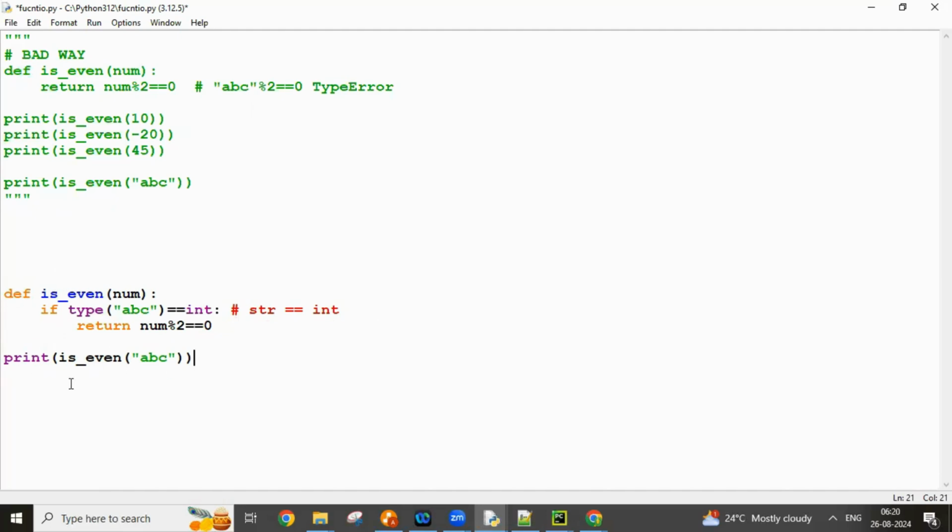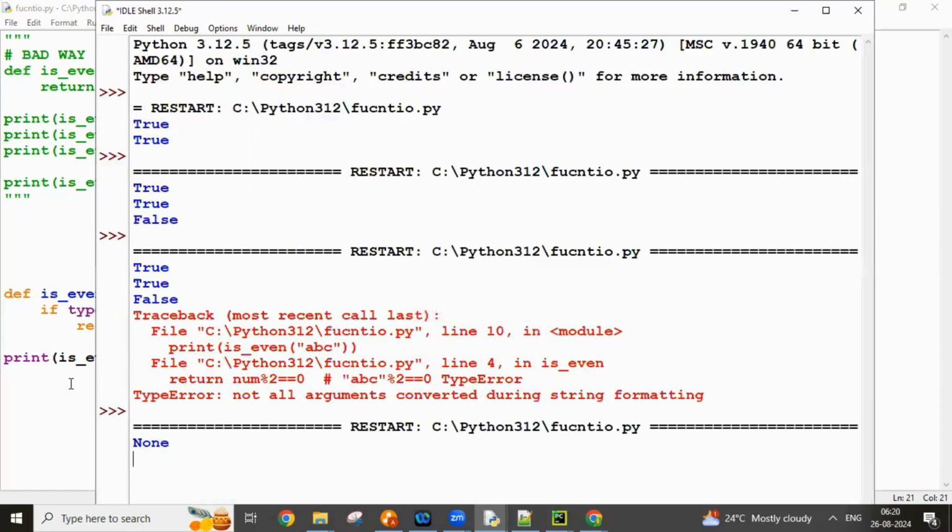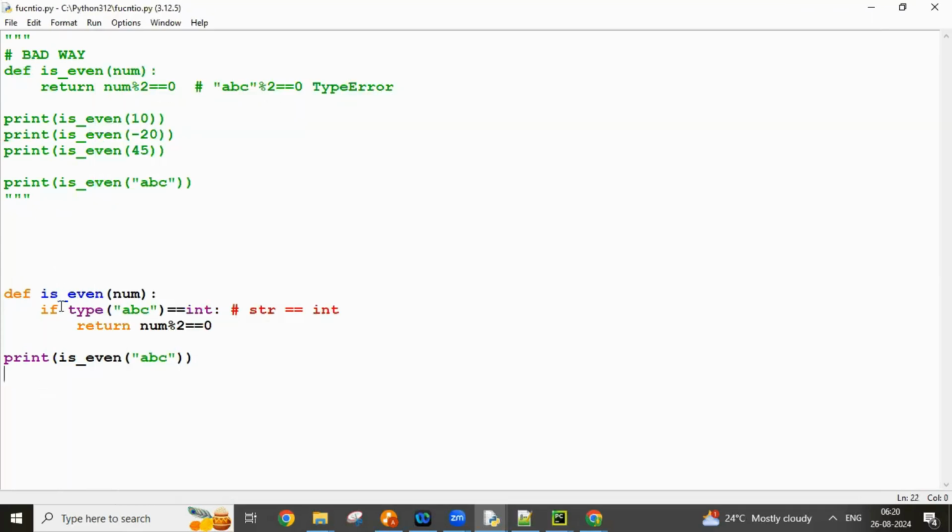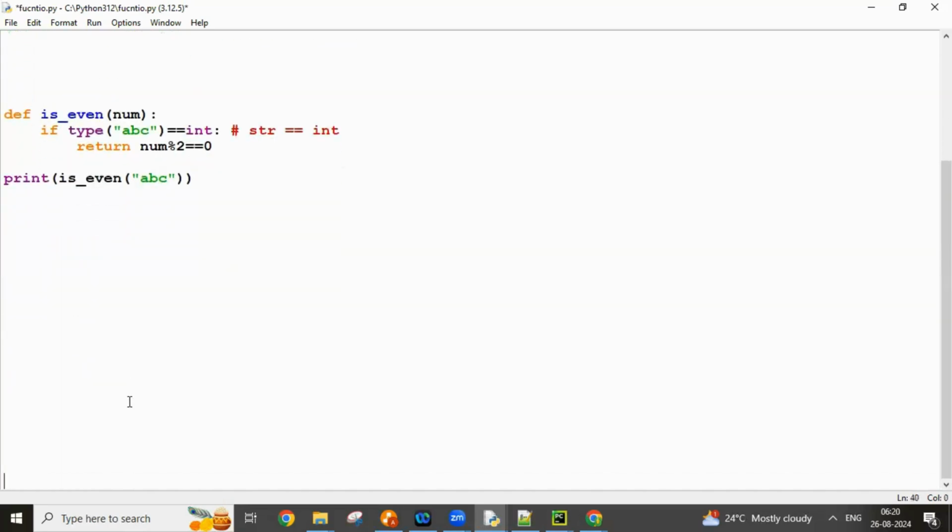Next, the function is even. Now in this particular case, if I execute this, did you see? It returned None actually. Why? Because the function is not returning any proper value. So if there is nothing returned from the function call, it basically returns a default None value. Got it?